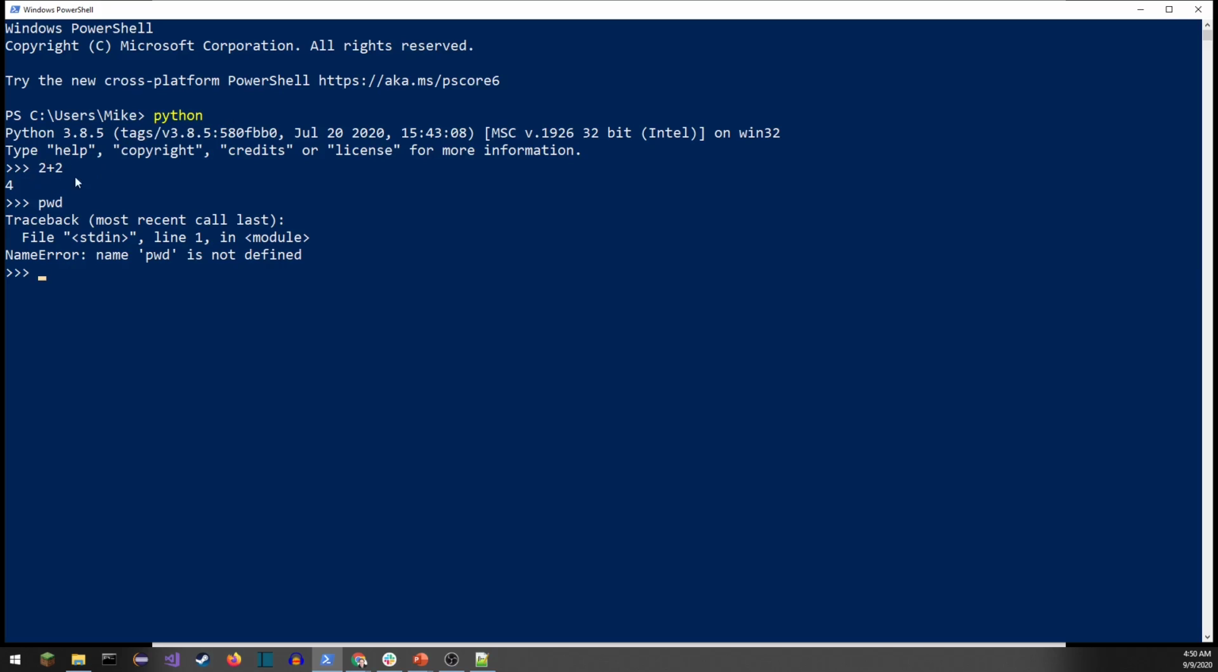As soon as I type python, I'm in Python mode. So I don't have pwd, I don't have ls. These are all giving me error messages. Traceback is the beginning of an error message. This happens to be a NameError. pwd is not defined. Same with this one, ls is not defined inside of Python.